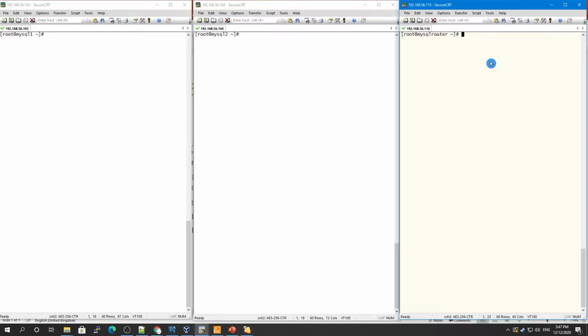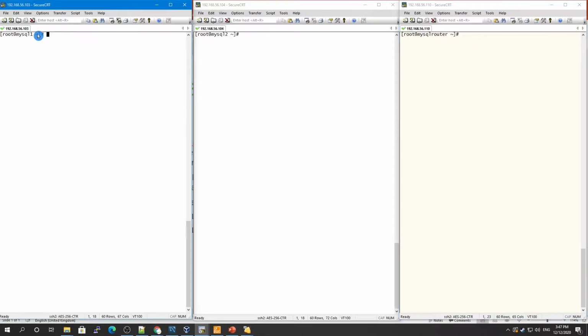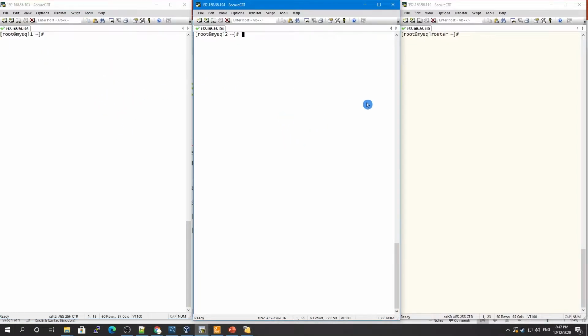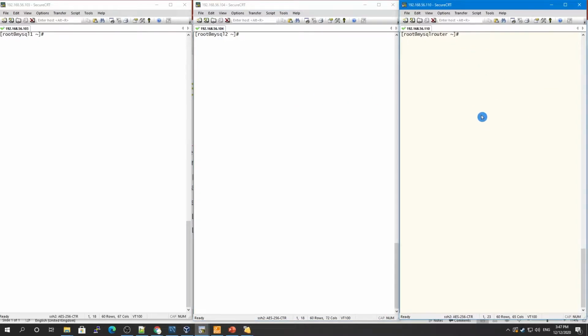The prereqs, let me tell you guys. You need to have your MySQL Shell installed on your primary and secondary. You do not need to install MySQL Shell on your MySQL Router or application side, but you can do it if you want MySQL Shell on the application side as well.